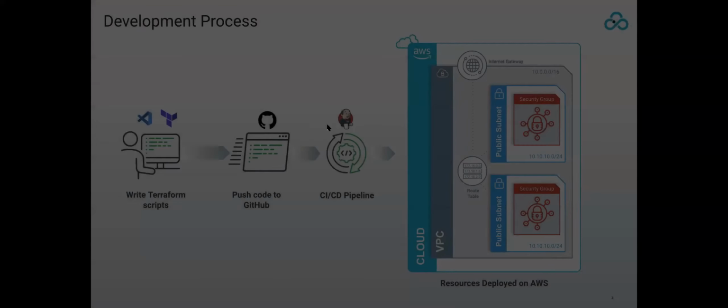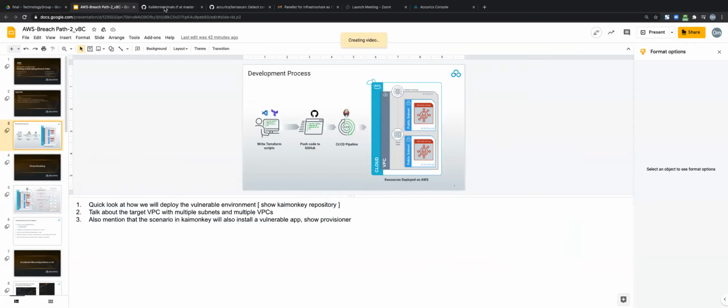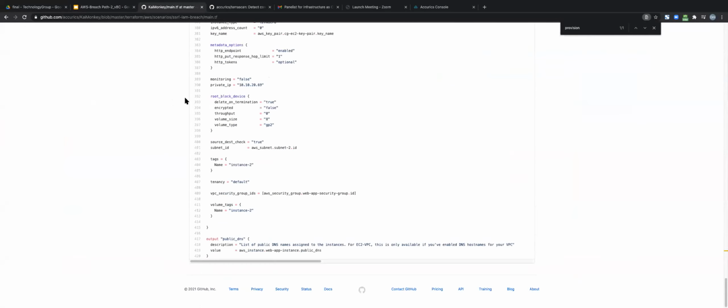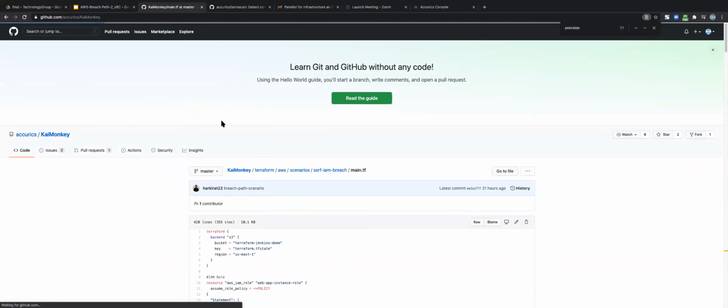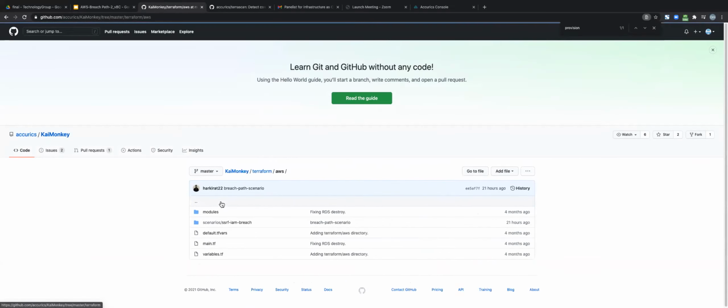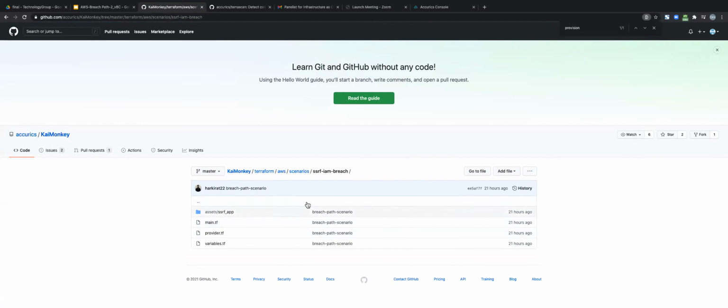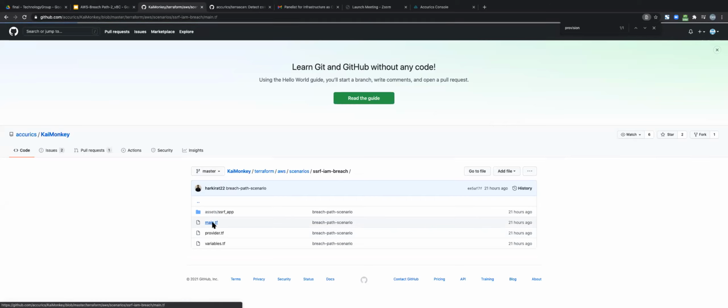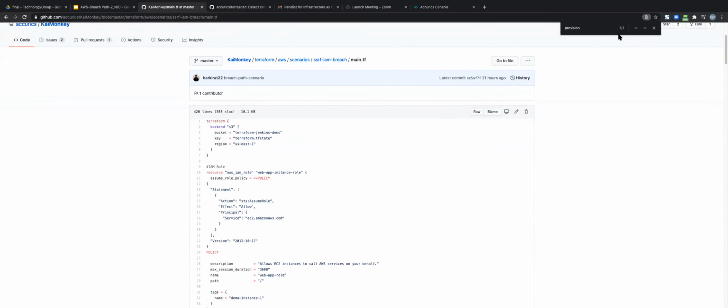Let me quickly show you the code. We have an open source project called KaiMonkey. KaiMonkey contains a number of different vulnerable Terraform files which we can use. We're going to be using a scenario-based deployment today. If you go into the KaiMonkey Terraform folder, AWS, you're going to see the scenario SSRF IAM breach. This folder contains Terraform files which we are going to use today for deploying the vulnerable application as well as the vulnerable environment with lots of misconfigurations and some vulnerabilities.